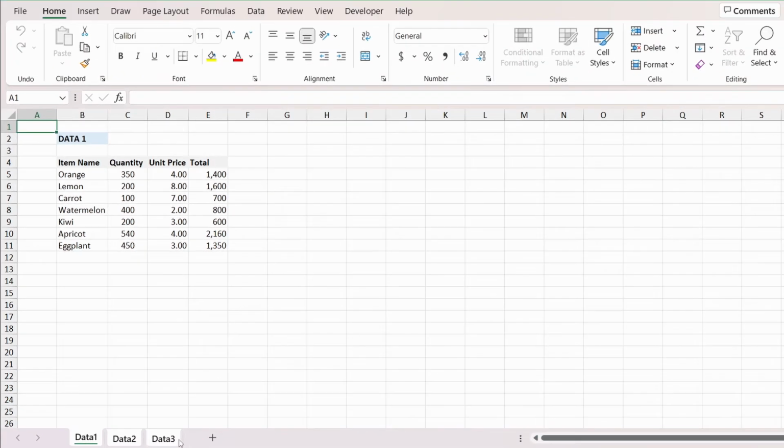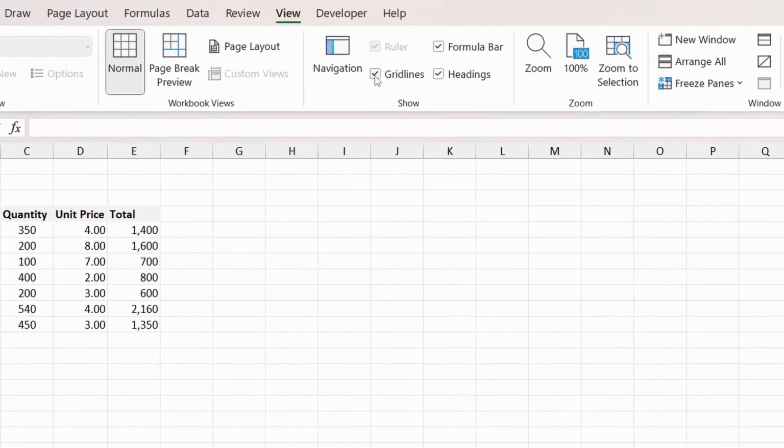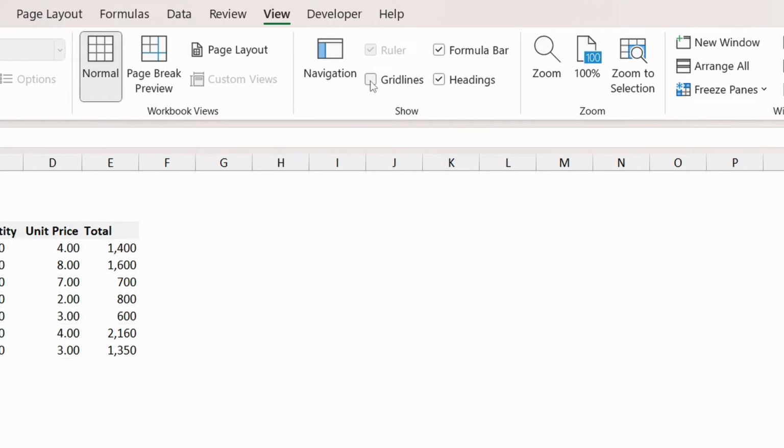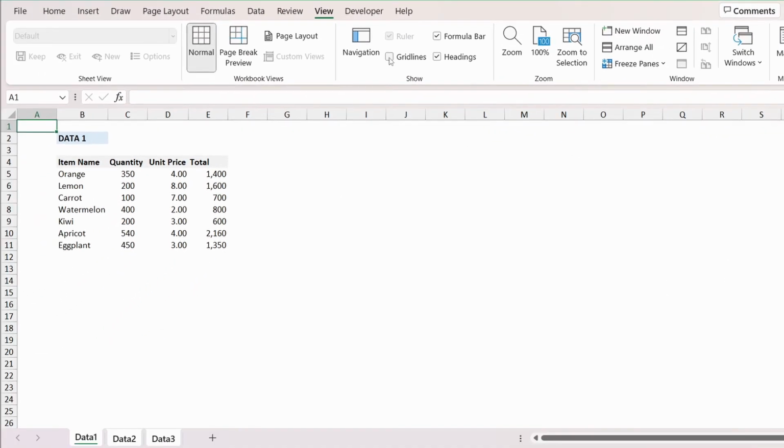With the first method, go to the View tab and uncheck the Grid Lines checkbox in the Show group. This will immediately hide the grid lines in all of the selected worksheets. We could go ahead and check each of these worksheets to make sure that the grid lines have been hidden, which they clearly have. Let's go ahead and reselect all of these worksheets and display the grid lines by checking the Grid Lines checkbox.